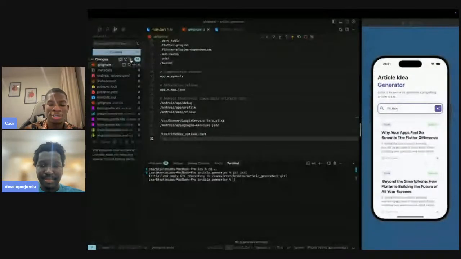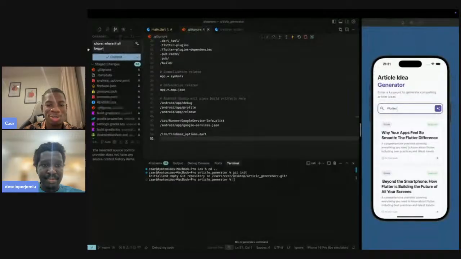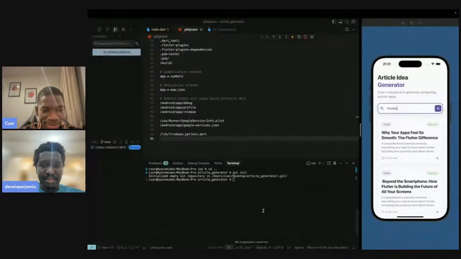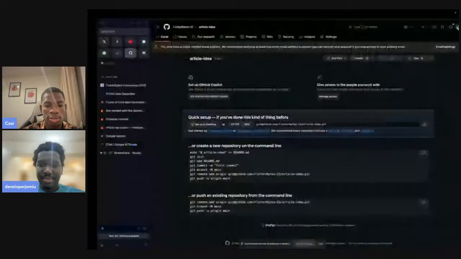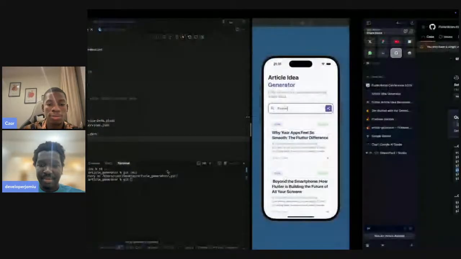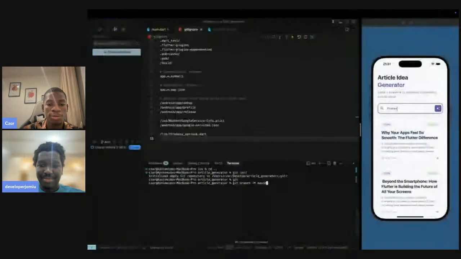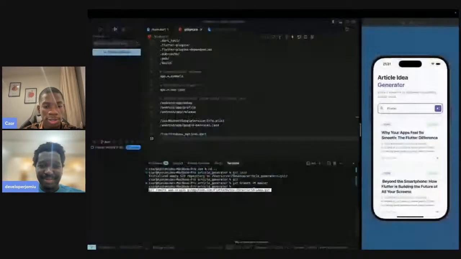My favorite initial commit message is "where it all began" instead of "init commit". That's what I always use. Git branch. I prefer master. Let's just use master, and then add the remote, and then git push origin master.